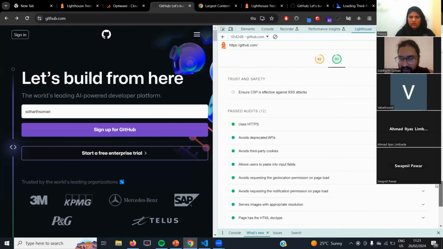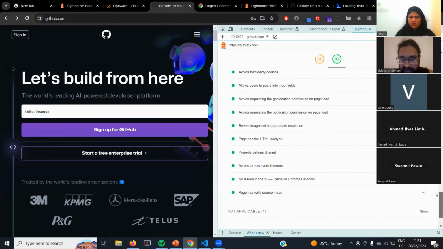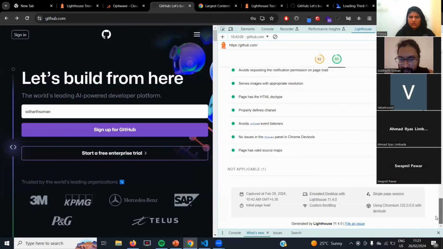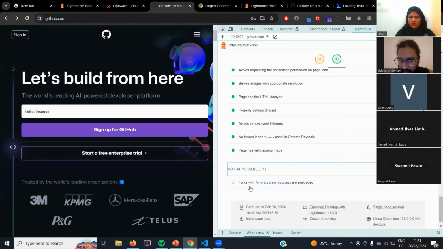Then these are the passed audits for best practices. So this is the stuff that they are doing well. And this is not applicable. So there are some metrics that Lighthouse checks, which may not be applicable to the current site, right? In this case, it's checking font display optional, but I think the fonts are preloaded. So in this case, it doesn't really matter. That's why it shows as not applicable.